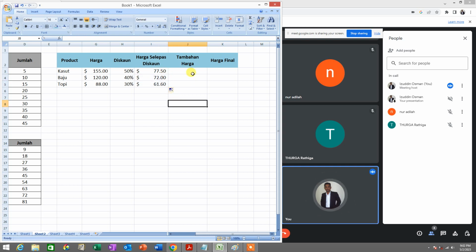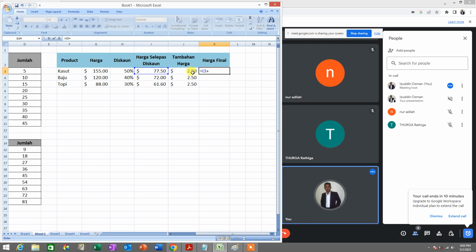Okay, so untuk tambahan harga, katakanlah kat sini memang ada tambahan, setiap produk ada tambahan RM2.5. Okay, tambahan harga kat situ, atas cas yang tertentu lah. So, I kena tambah. Okay, so harga final ialah sama dengan harga selepas diskaun tambah dengan tambahan harga. Okay, kat sini, dan tekan enter. Okay, so klik kotak ni dan I tarik macam ni. Okay, so Excel boleh kira kesemua data tu menggunakan formula.